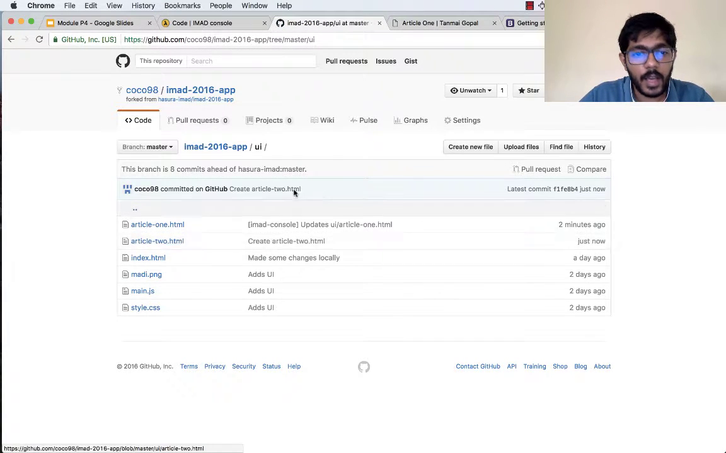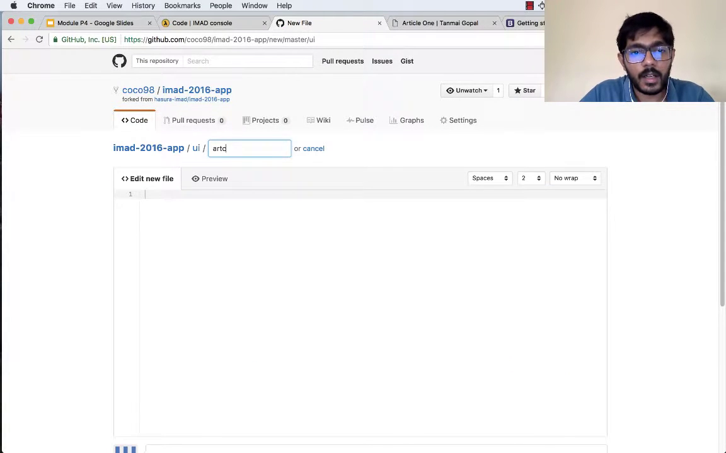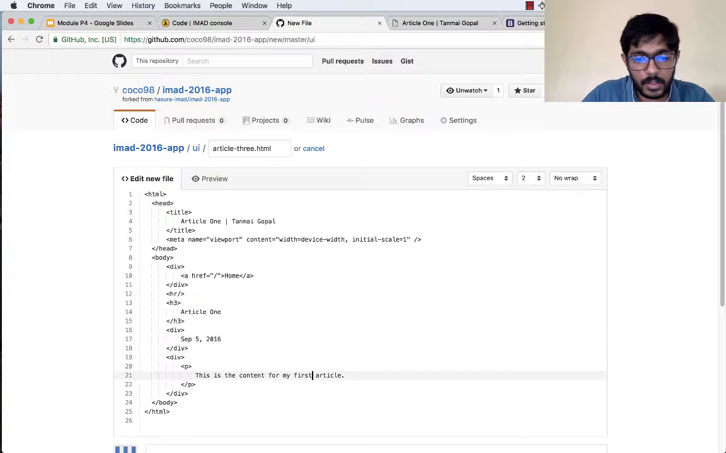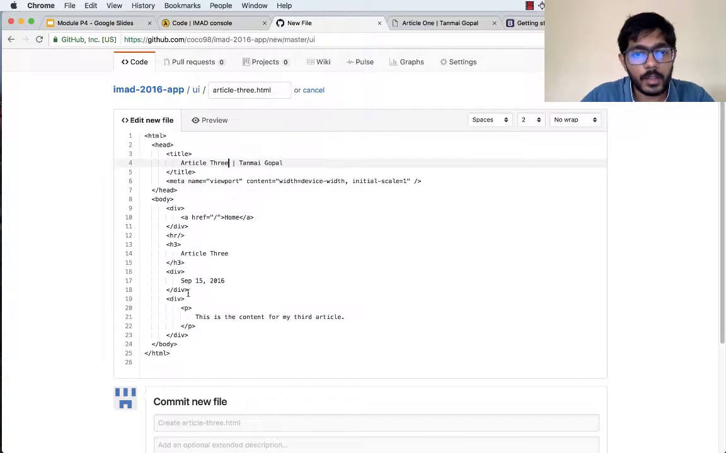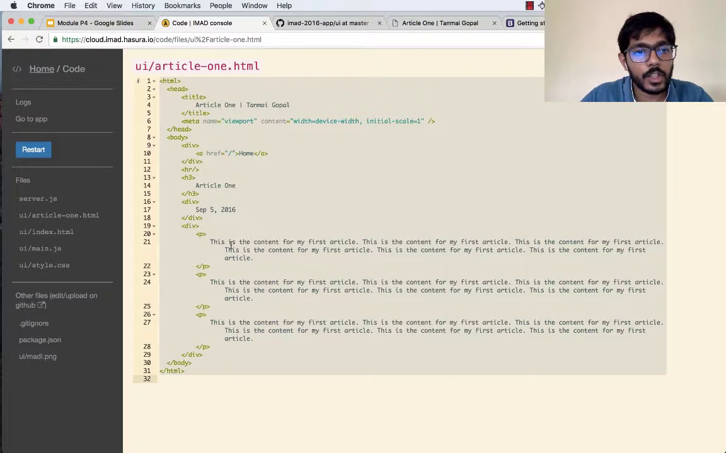Okay, let's save this file, right? And let's quickly create a new file. So let's say article3.html, copy paste this data, and change, this is my third article. Let's change the date here, and there we go. Alright, so I've got my third HTML page. I save this. Let's refresh our console.